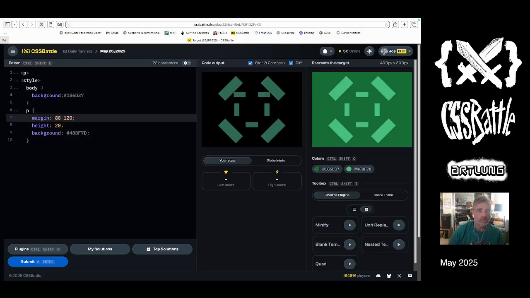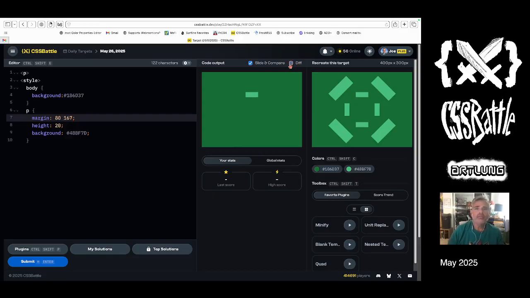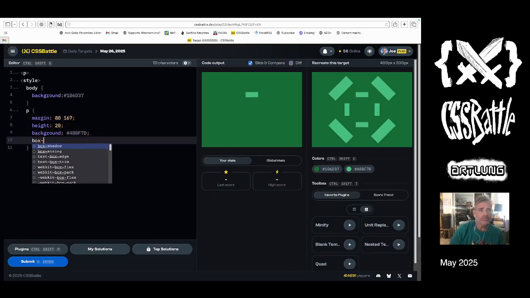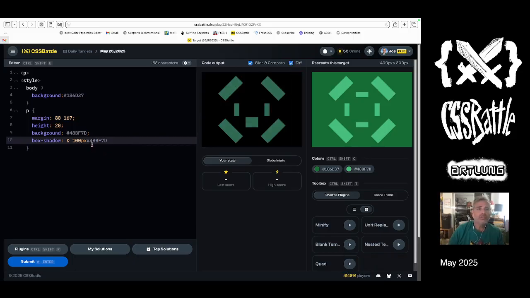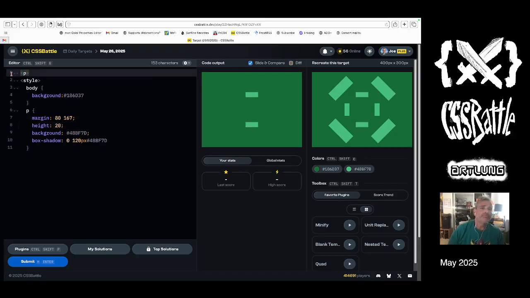1, 2, 3, 4, 5, 6, 7, 65, 66, 67. All right, and then do a box shadow that's at 0, 100 pixels, let's say. And I'm going to set the color. No, I'm not going to set the color. I'm just going to do that. All right. There it is. 120. So let's make another one. And you see where that shows up.